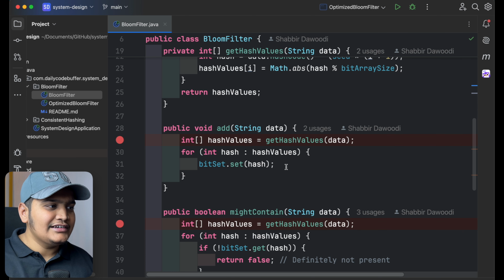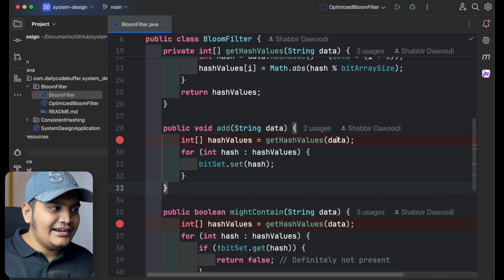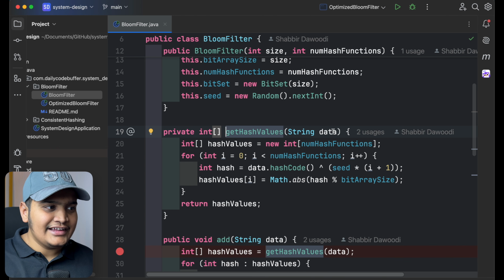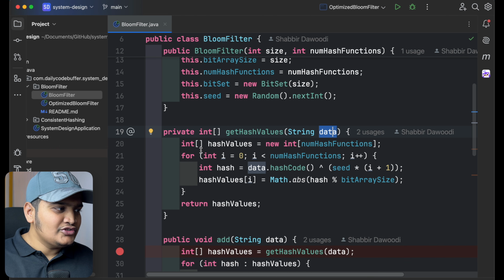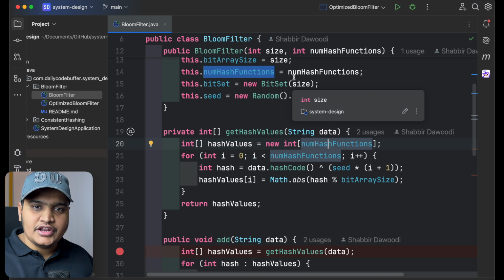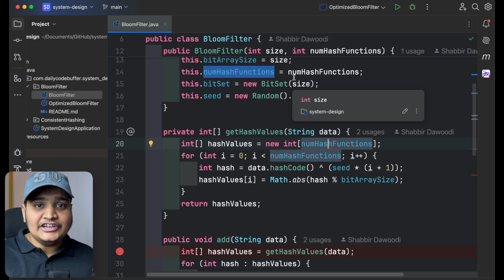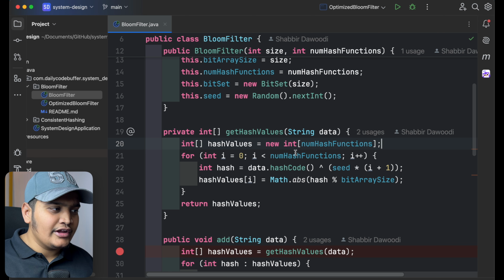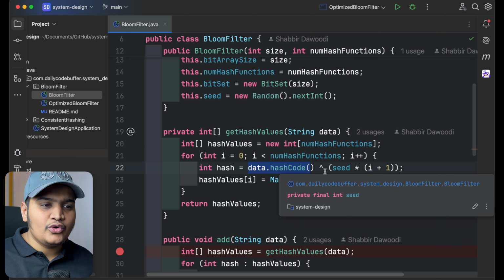What add is doing is it's taking data here, and with that data it is getting the list of hash values. If we go to this hash values function, it's taking the data here and creating an integer array of the hash values. This hash number is something that we have passed. Suppose 3, 5, 7, whatever number of hash values that we want to use, we can pass it on. It will create an array, and for each and every array value it is creating a hash code, and it is using the seed value to create a hash value.